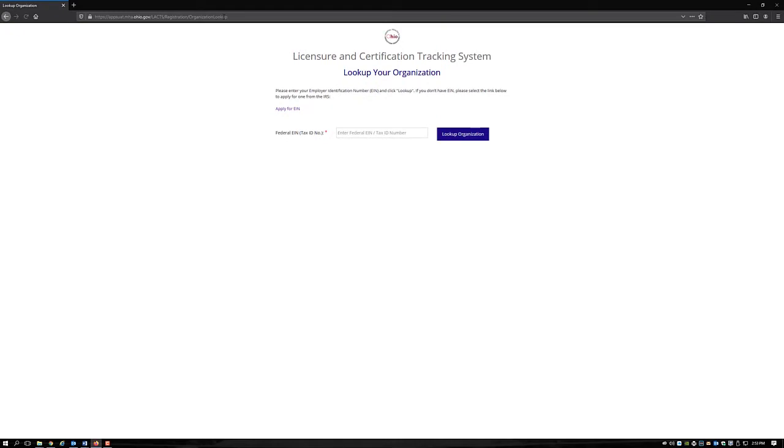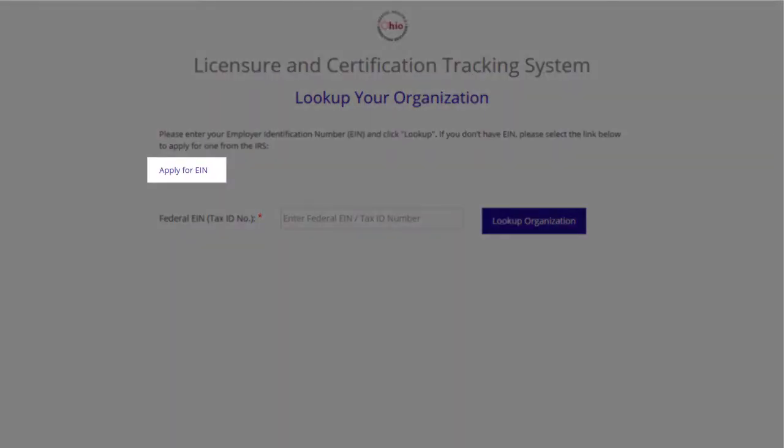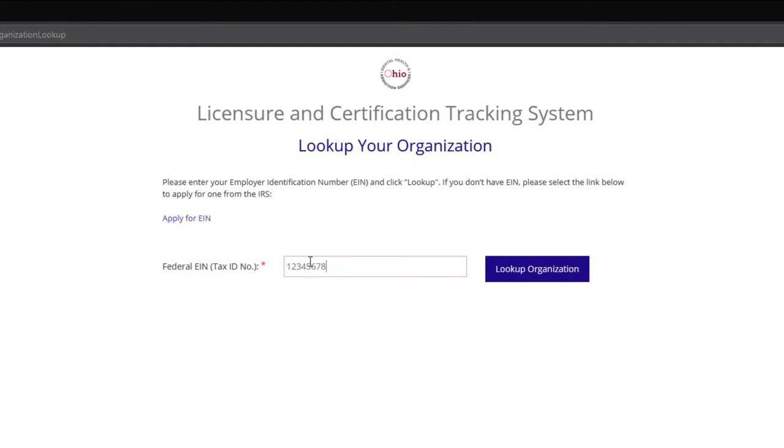From here, you will need to enter your organization's EIN number, also commonly referred to as a federal tax ID number. If you do not have an EIN for your organization, we have provided a link where you can click to apply. Once you enter your EIN number in the search box, click the button that says Look Up Organization.